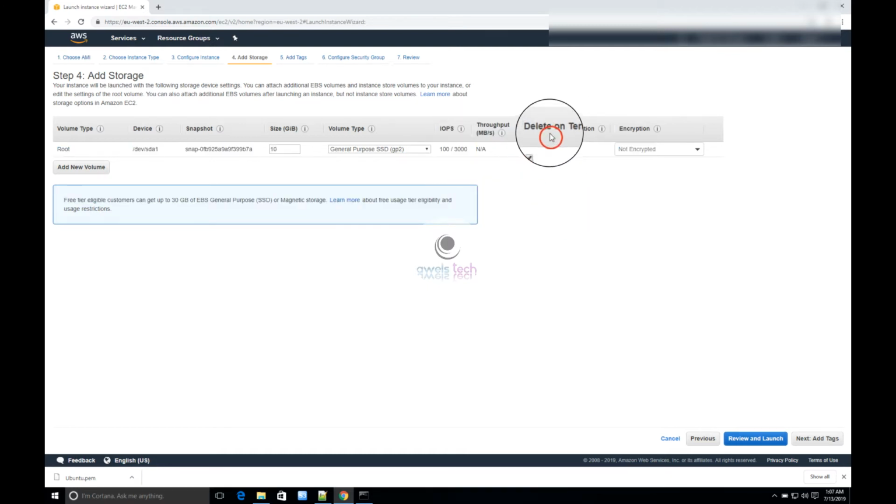Okay. This option, delete on termination, I have checked this box. What happens if I stop the VM? The volume will be there. However, if I terminate the instance, it will delete this volume as well. It will free up your EBS volume so that you will not be billed for it.